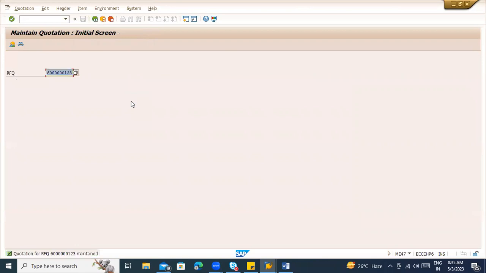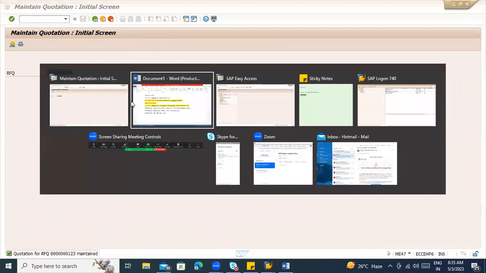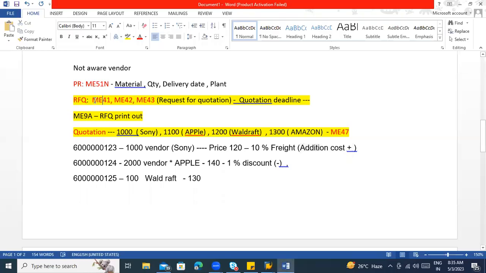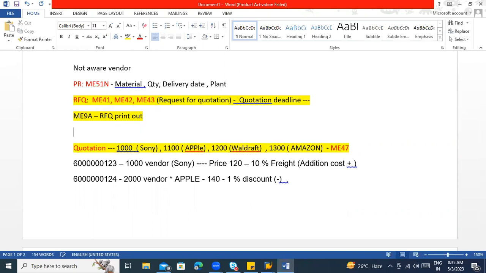Okay, go to ME47 to change the quotation, right? Maintain the quotation. Change the quotation will be a different RFQ. And this maintain the quotation is nothing but like, I got the prices. Let's assume that I got the prices from suppliers. So now I'm informing the system, okay, these are my prices. So maintain the quotation here.